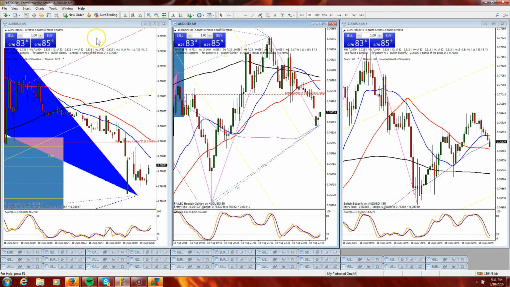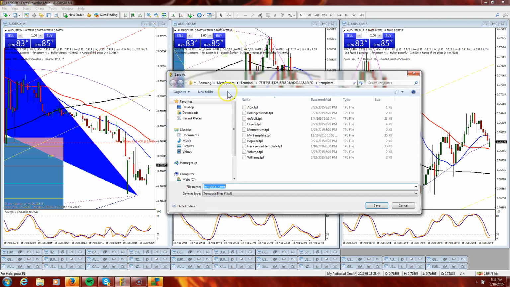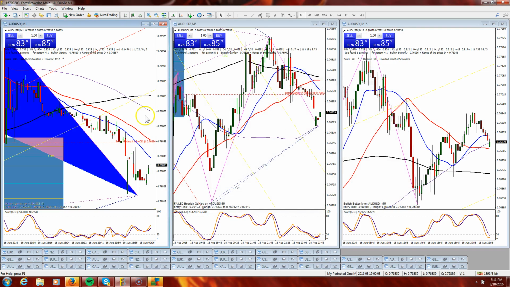To save a chart, you want to right click and then hit template and then come over here to save the template, okay, and select what you want to call it. I just call it my template, okay, and then I hit save. Yes, I want to overwrite it, and there we go. Now I've got my template saved. I can get it anytime I want.